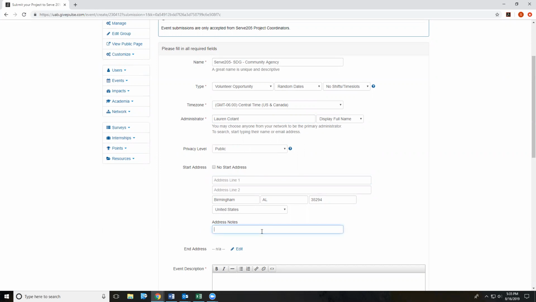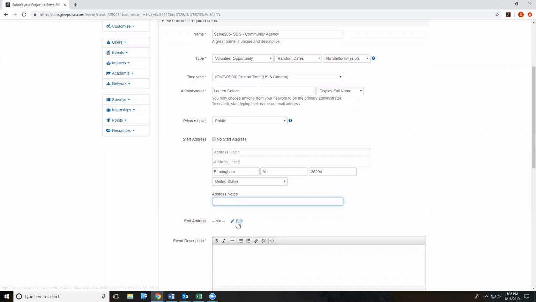This is where you could say, for example, we're meeting at Community Kitchens. Please meet in the parking lot and we will walk in together. I will be wearing a Serve205 t-shirt. So you can share the additional details there. If you're meeting on campus, you want to make sure the end address is shared, and that would be the address of the community agency. However, if you're only meeting at the community agency, you need no end address.